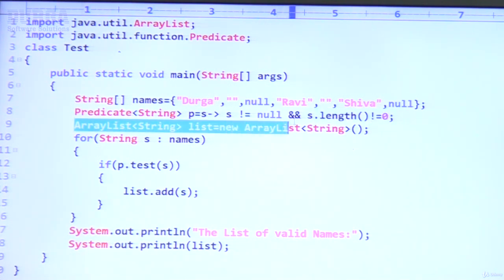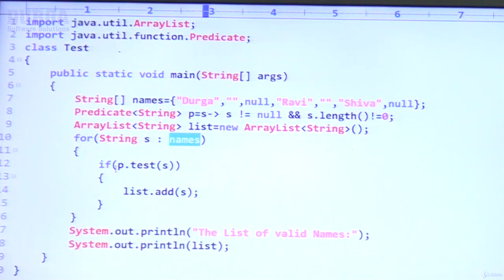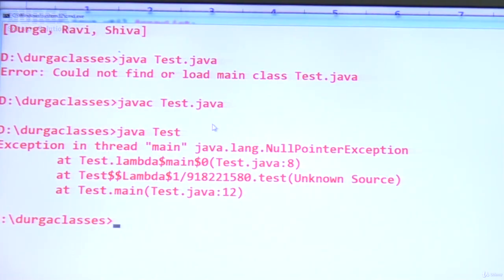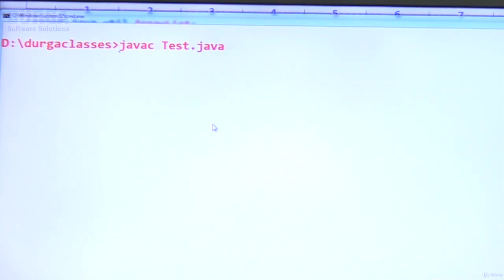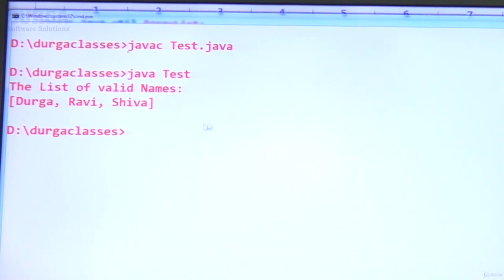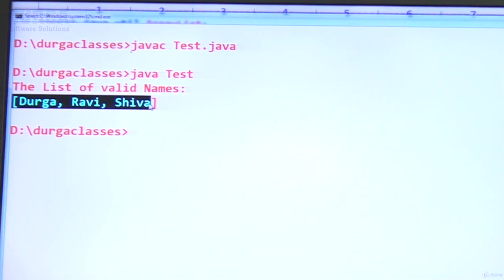Now I am taking an ArrayList of strings. Same example, right? For each string s in names, if this predicate returns true, add it to the list. Next, the list of valid names is printed. Now let me execute this code, sir. Have a look once. javac Test.java, next java Test. Have you observed? The list of valid names are Durga, Ravi, Shiva only.